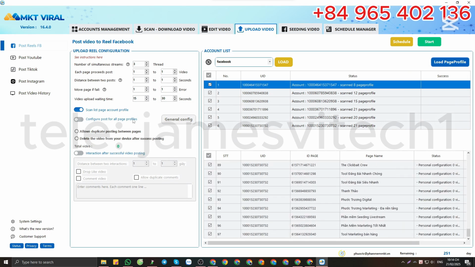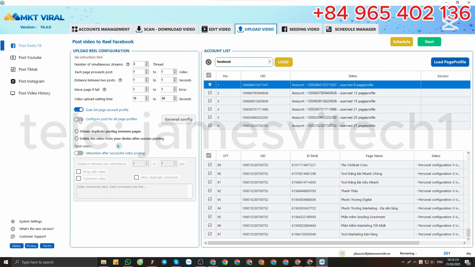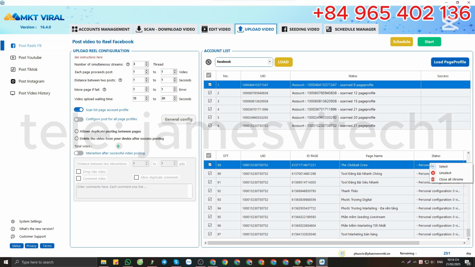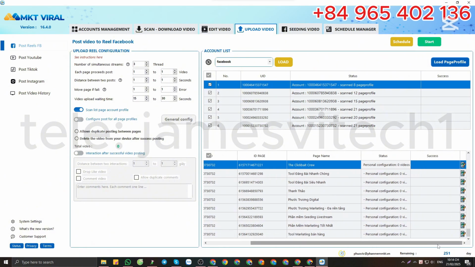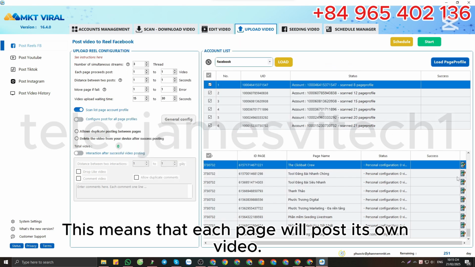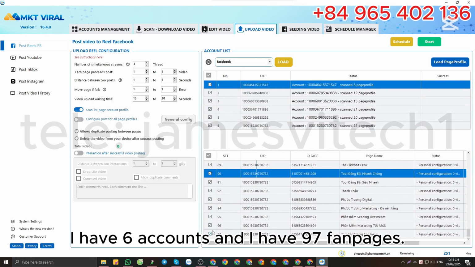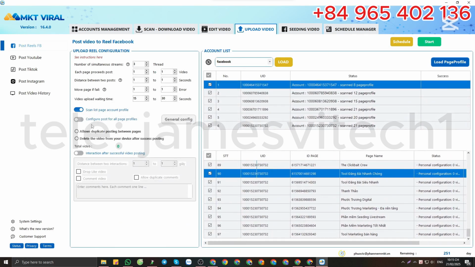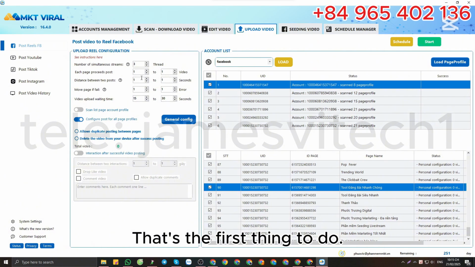And to post the videos on these pages, I will select the general configuration. We can also set up their own configuration for each page. We select each page and go to the edit section. This means that each page will post its own video. But I will use the general configuration for all these pages. I have 6 accounts and 97 fan pages, and I'll turn on the general configuration. That's the first thing to do.